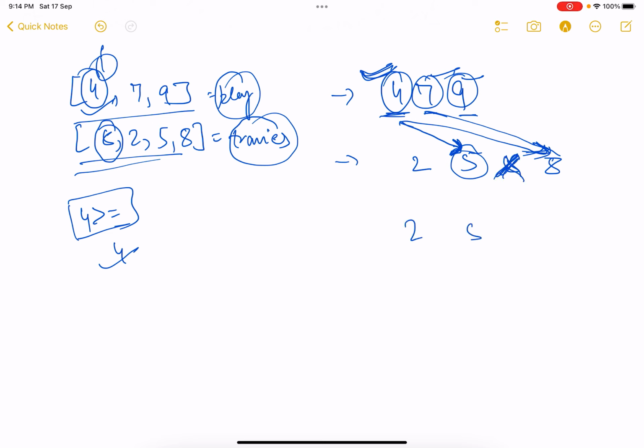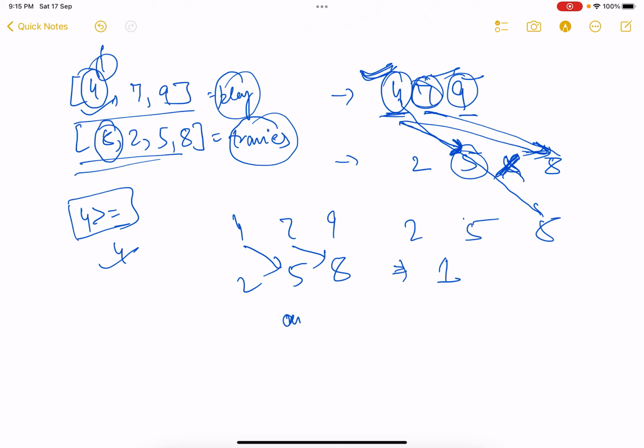So our array would have been, suppose, 2, 5, 8. So if we match 4 with 8, then this 7 cannot be matched. So the number of matchings in that case would have been 1. However, if we match like this, 4, 7, 9 and 2, 5, 8, if we match 4 with 5, then this 7 can also be matched with 8. So in that case our answer would have been 2.